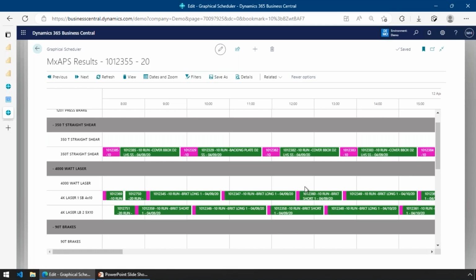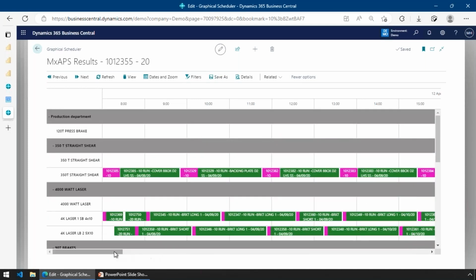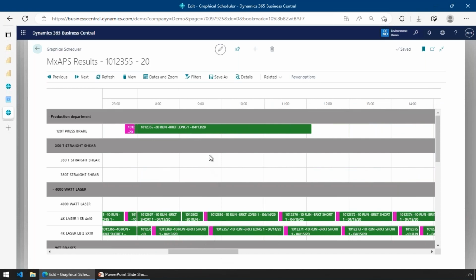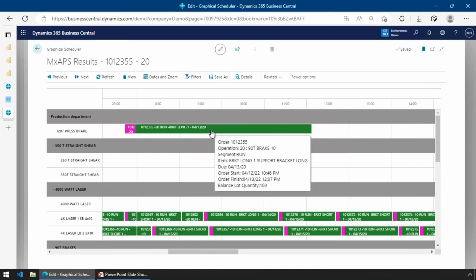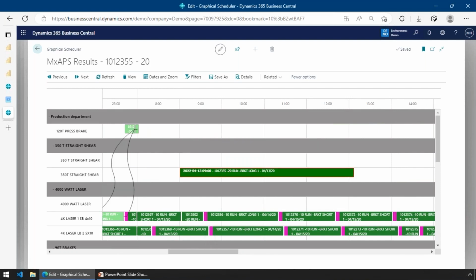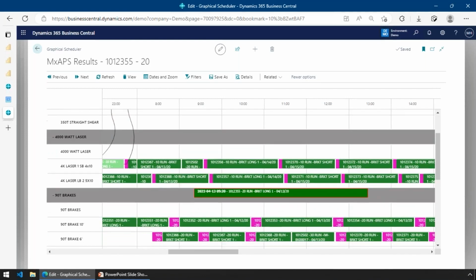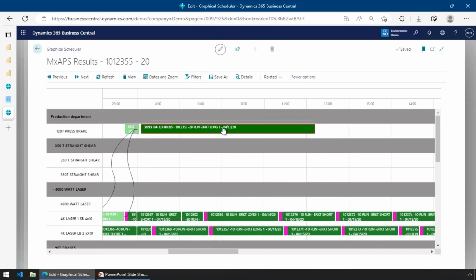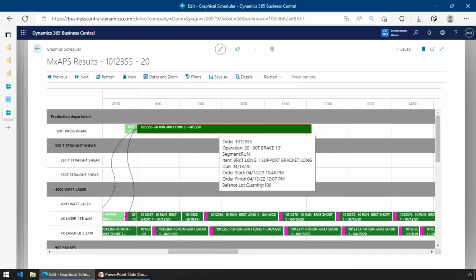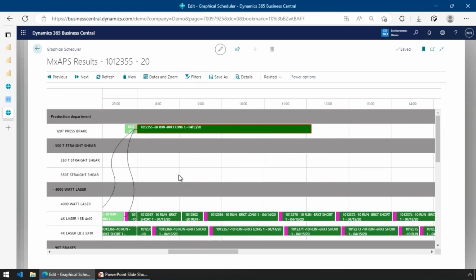Now, if something goes wrong, or if you do want to deal with it, you say, this is a bad idea. This is junk. This needs to run on a completely different machine. I can actually take that and drag and drop it around and stick it wherever I like. And when I rerun the schedule, do a net change, it will take that movement into account and schedule the other production orders around it, taking into account my preferences. Okay, so I can do drag and drop on this.